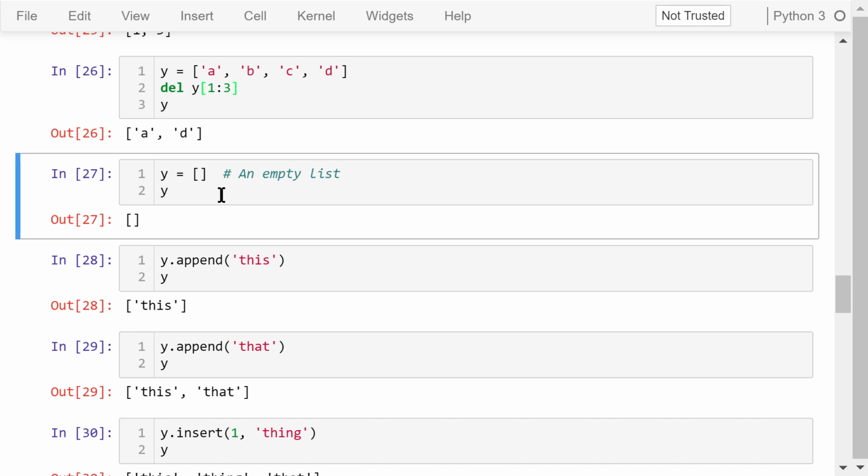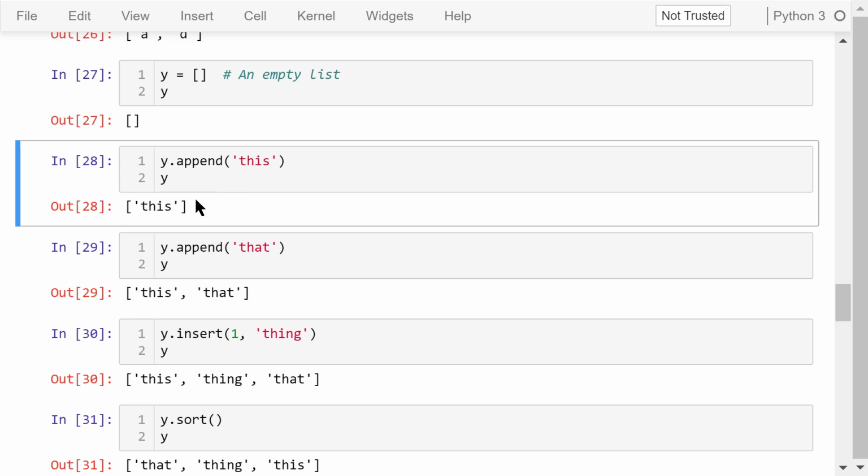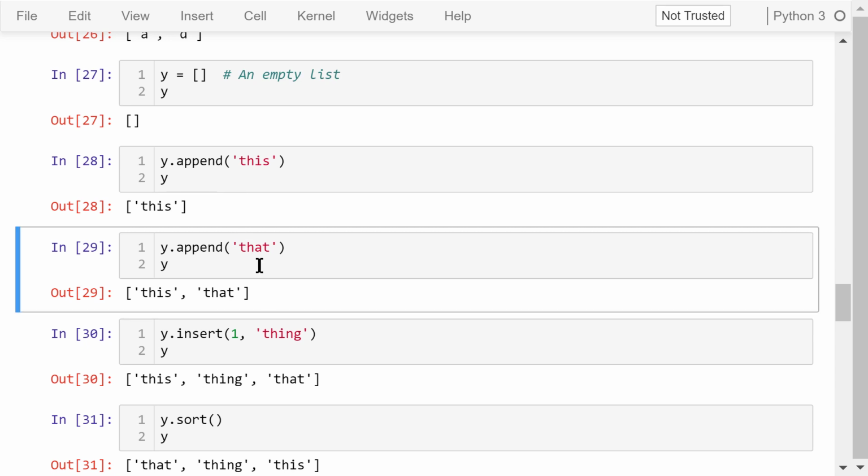A pair of bare brackets will create an empty list. We give this empty list to y. Then we append a string "this" to the end of list y. So now y contains just 1 element. We append another string "that" to the end of list y. Now y contains 2 elements.